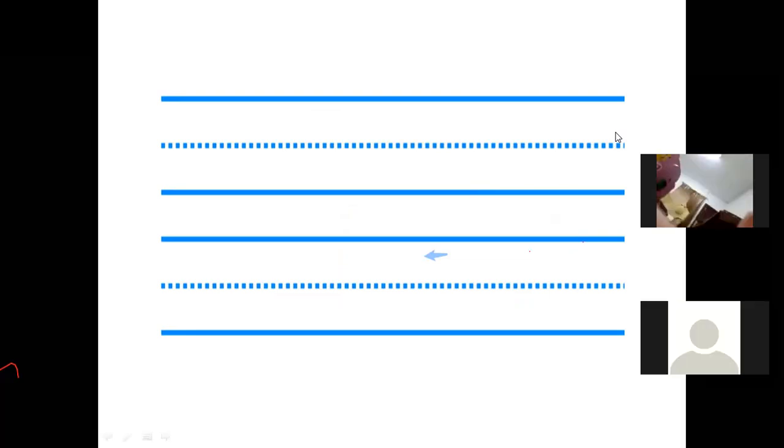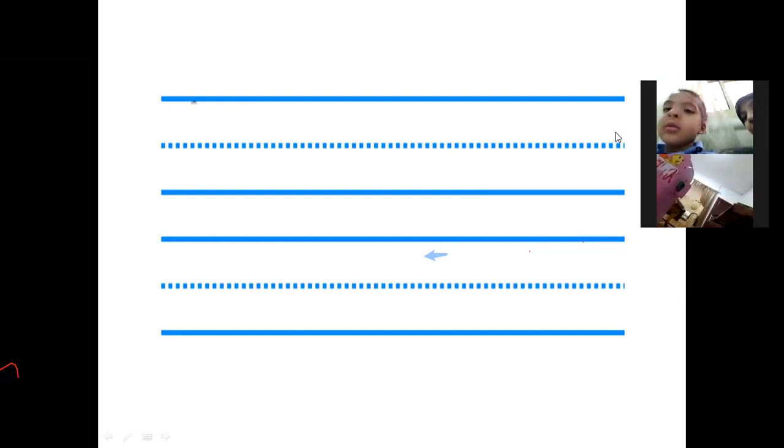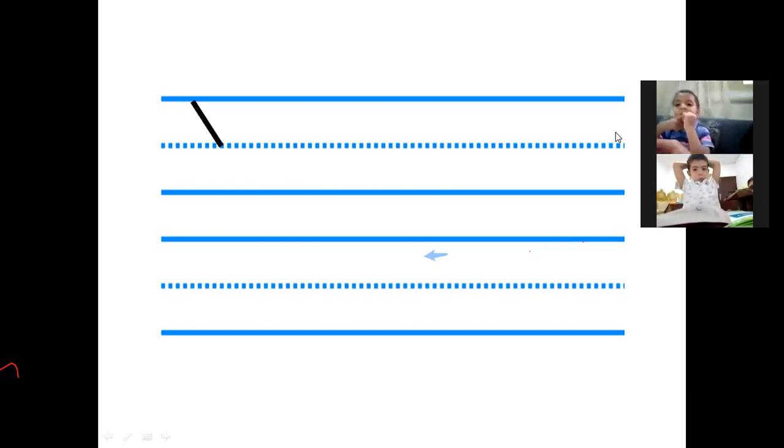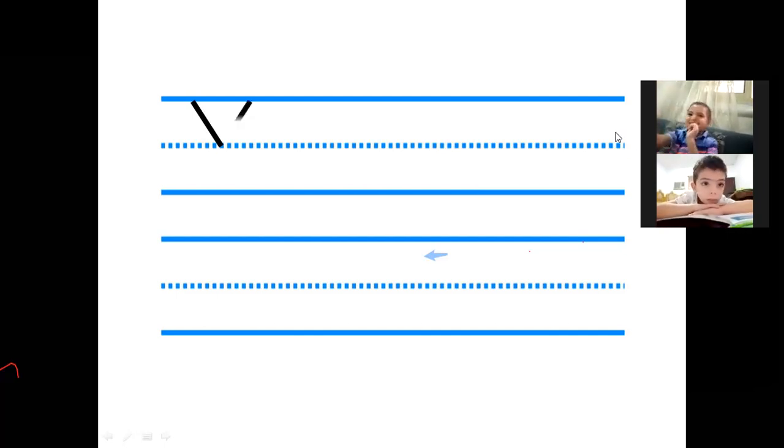All the time, if we want to write capital or uppercase letters, we start from? From the top. Start from the top for letter Y. Make a diagonal line to the middle. After that, back to the top, do another one. After that, from the middle, draw a line to the bottom.